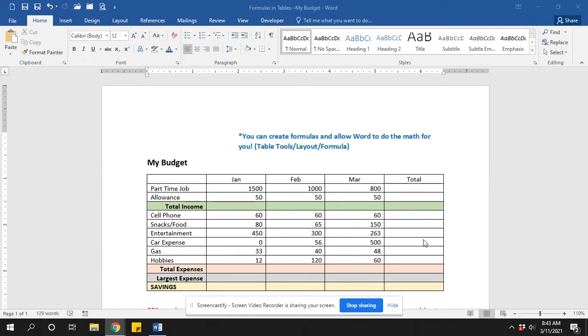So in my budget example here, what I want to do is create some formulas automatically that'll give me a total income for the month, along with the total for each of the categories. And then down here, we're going to get a total for all the expenses. We're going to try to figure out what the largest expense is, and then also get a savings formula.